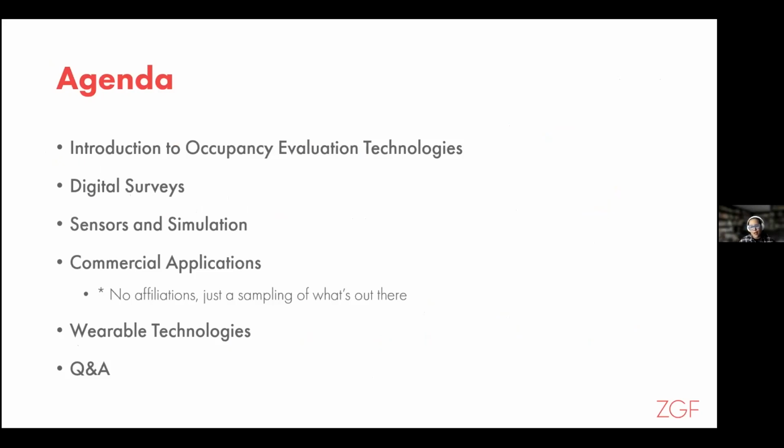On that note, we're talking about occupancy evaluation technologies. What is occupancy evaluation? What do we want to get out of it? Why do we want to do it? We'll talk about digital surveys, which is the most common and easiest way to implement an occupancy evaluation, especially now that we're all in this world of hybrid connections and working across different offices and different areas. Then sensors and simulation, and how they can support our insights on the building.